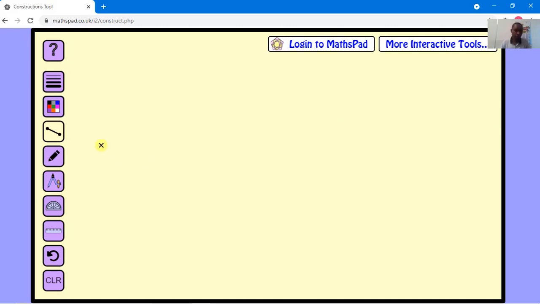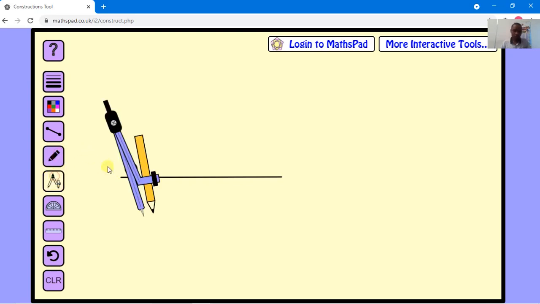A line segment. So here is our line segment. This one is the line segment. Alright, so I want to bisect this line segment. Let's just bisect it.